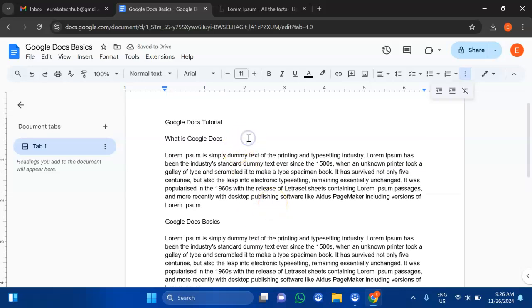So what do we do if we want to format our text in Google Docs? Formatting means you want to customize your text, you want to give it a look that you want. For example, if I want to make this heading bold, I am just going to highlight this text and I make it bold.